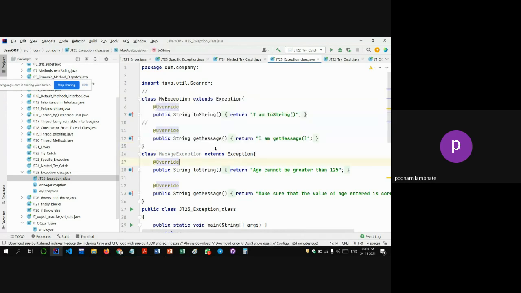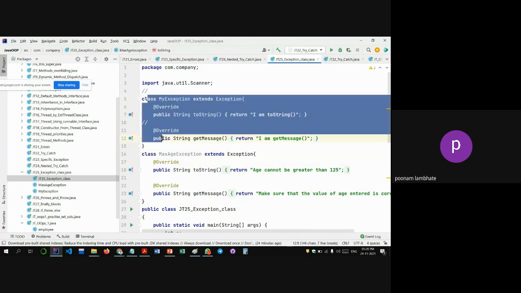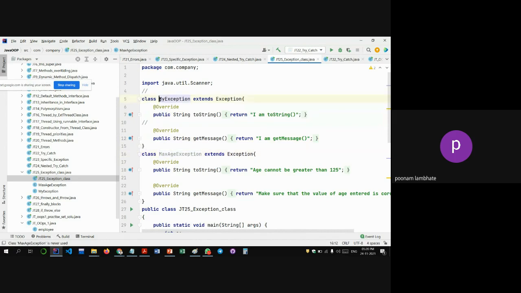If you want to define your own exception class, at that time you can give the class name as something like my exception, and then it should be a child of your main exception class, that is, your general exception class. So all the classes that you want to make as your own exception class should be a child of the already existing exception class. Similarly, this is one class that you have defined, which is a child of the exception class. You can have another child also of the exception class.